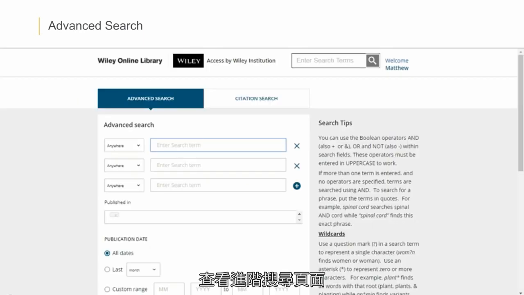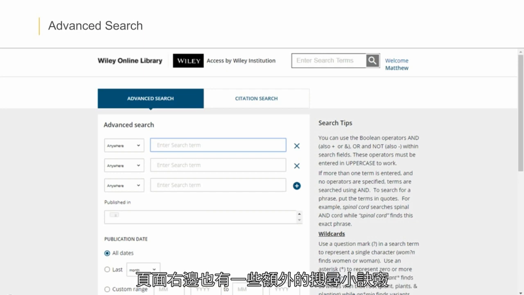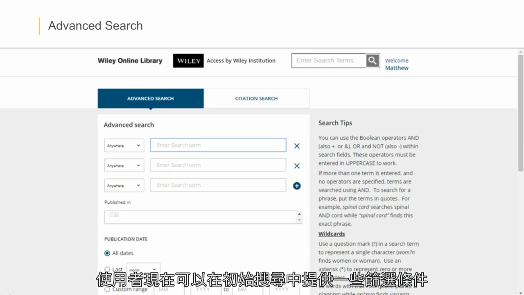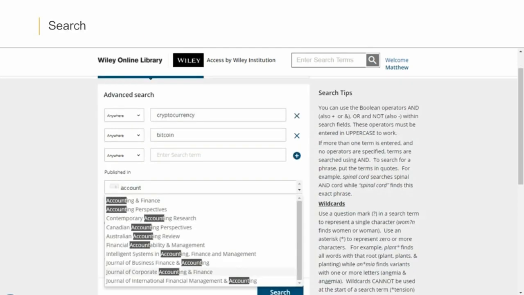If we look at the Advanced Search page, users can combine search terms without having to construct their own Boolean logic. There are also some additional search tips here to the right side of the page. Much like the refined search function we saw earlier, users can now provide a few filters on their initial search. In this scenario, let's imagine you want to find out more information about cryptocurrency. You begin by adding the term cryptocurrency and then add the terms Bitcoin and risk, and also search in specific journals.